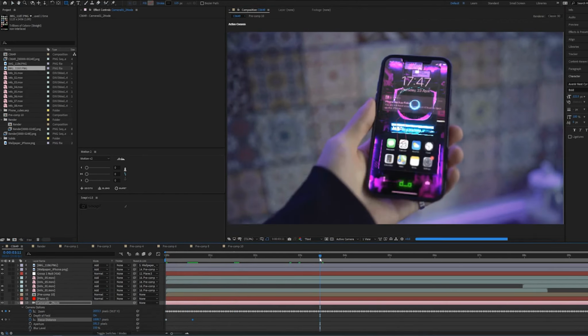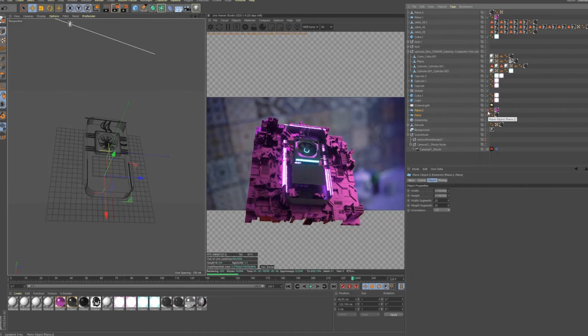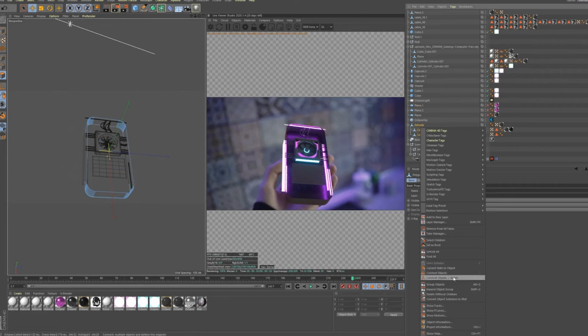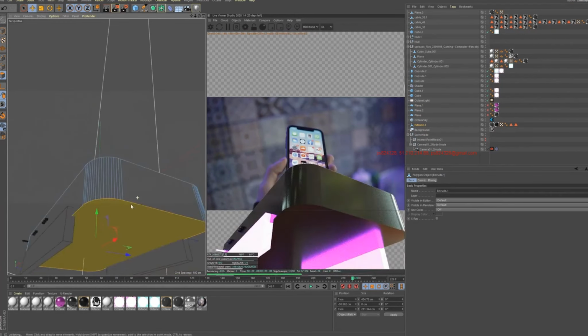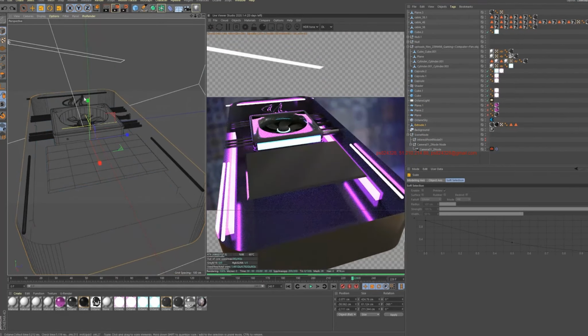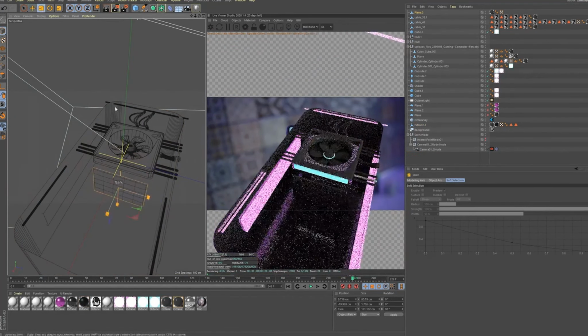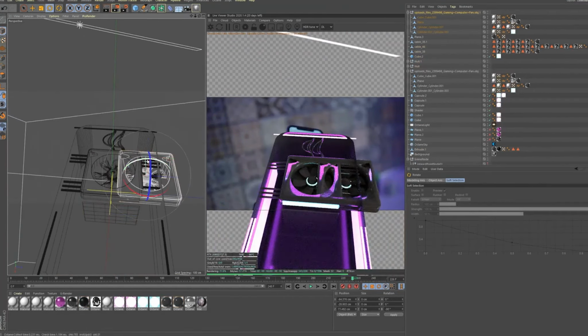I'm not very satisfied with the result, so I'll make some changes in Cinema 4D. First of all, I changed the scale of the main shape, so there will be more depth. Then I repositioned the screen and put it right here. Then I duplicated the fan two times and put it on the sides.